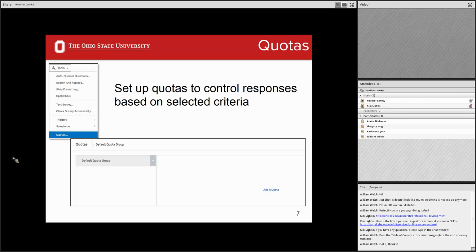It can be set by embedded data. So maybe you're looking for a certain demographic, and you set the embedded data based on maybe an age criteria. So you've got a group of young adults, you've got a group of teenagers, you've got a group of older adults, and you have quotas against each one of those.